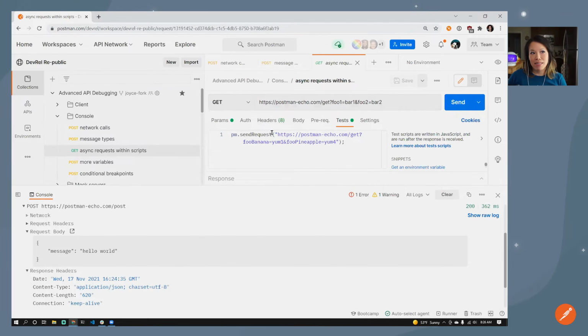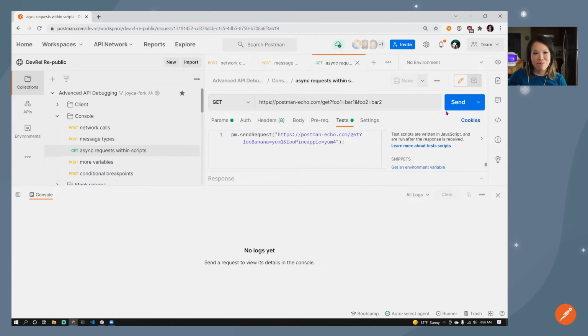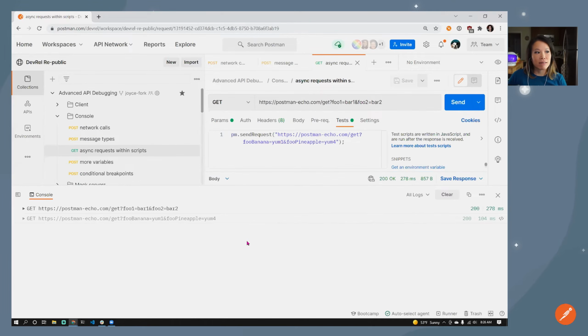And in this case, I'm going to send this main network call. And then the execution order is that after this main call sends, I'll send another request. So the first one's going to be foo1 bar1. And the second request is going to be foo banana, foo pineapple. So I'm going to clear this just for the sake of clarity and send.